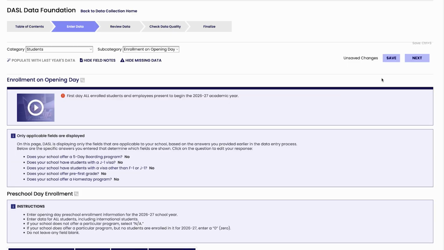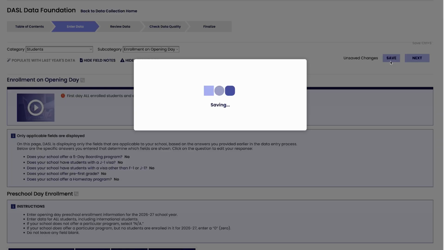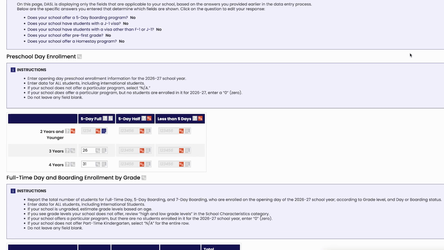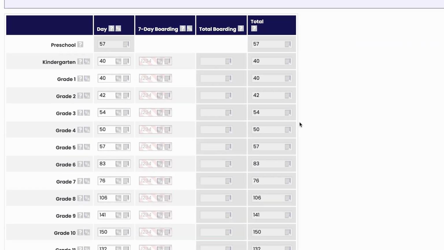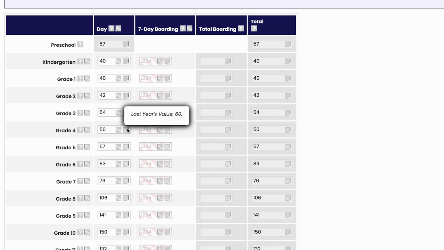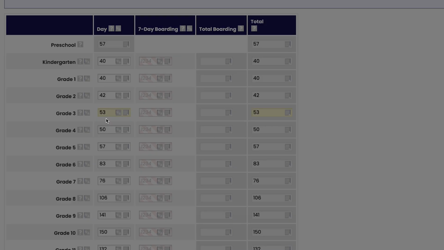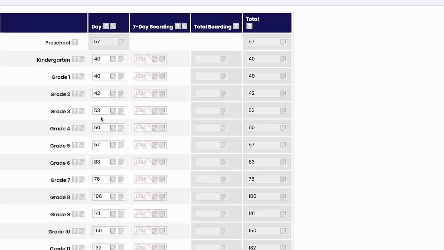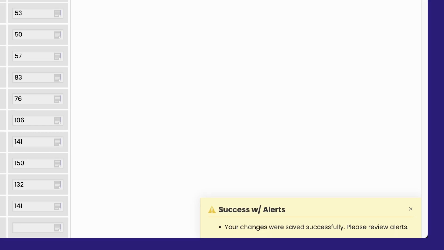Click Save or Control-S often to keep your work. DASL does not automatically save the data you enter. Clicking Save or Control-S will make sure that your work does not get lost if you suddenly lose your internet connection. Shaded cells are calculated by the system based on the numbers that you have entered in other fields. To make the system rerun the calculation, change one of the numbers entered and click the Save button or Control-S. Be sure to click Save or Control-S to save entered data. If you see Success with Alerts, be sure to review and resolve any alerts.